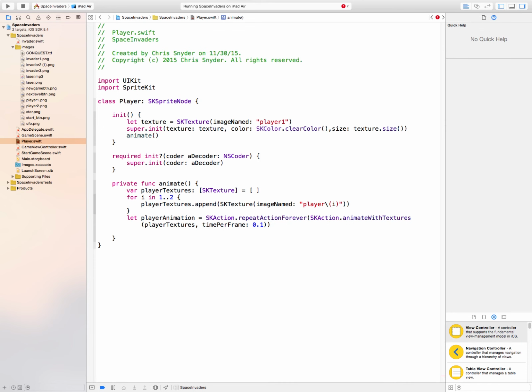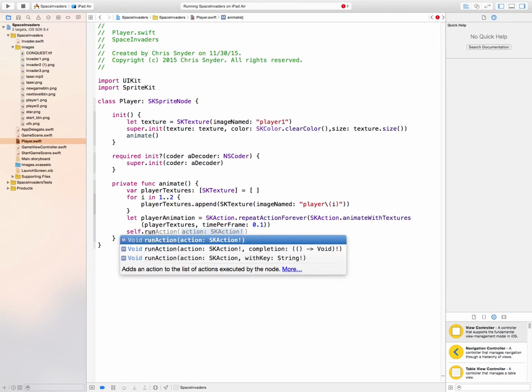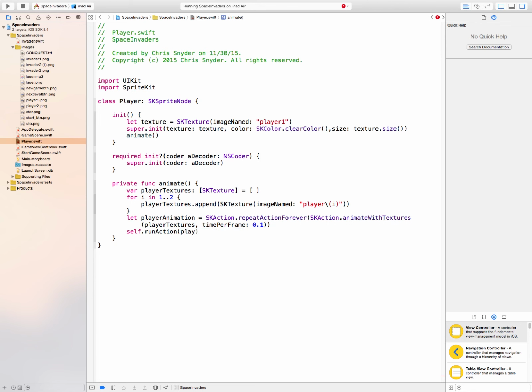All right, so because we want to repeat this over and over, we're going to self-run action, and we're going to bring in player animation here. Okay, so that's the first part there. So we've got our function animate that's going to come to life up here. And basically, it's just going to bring in some different things there.